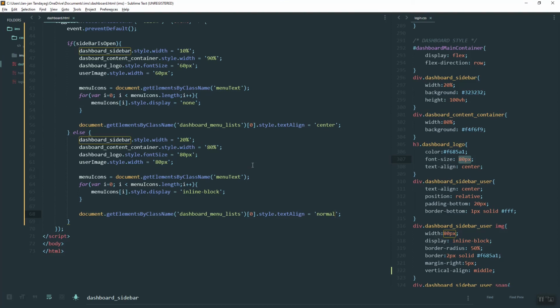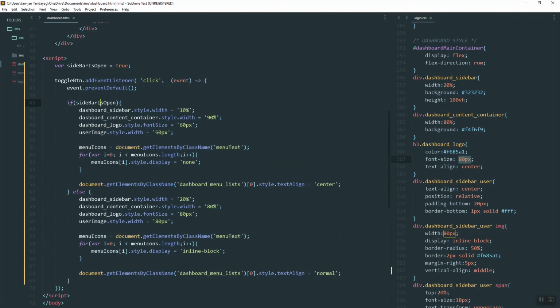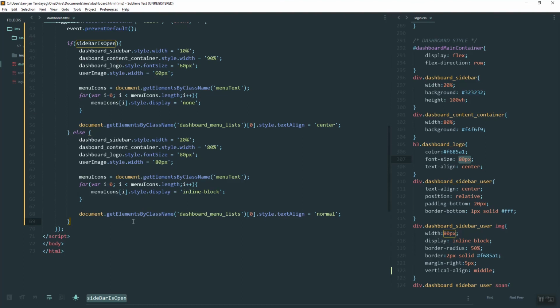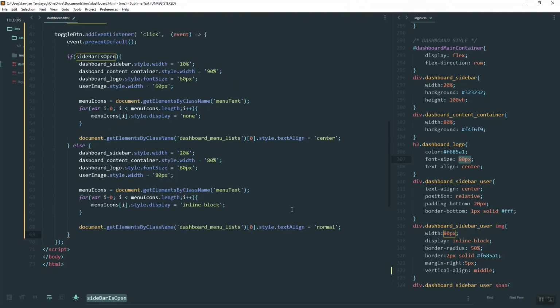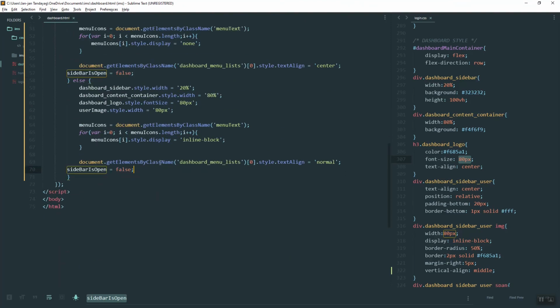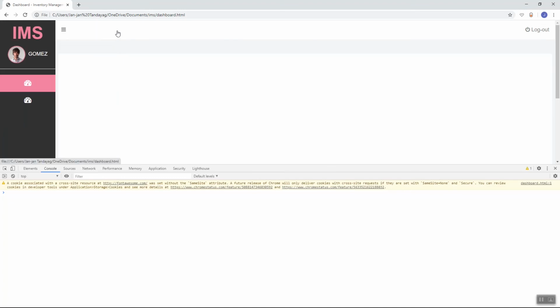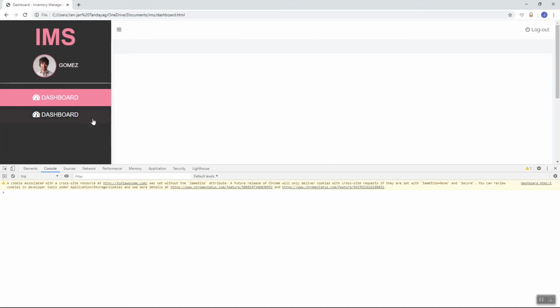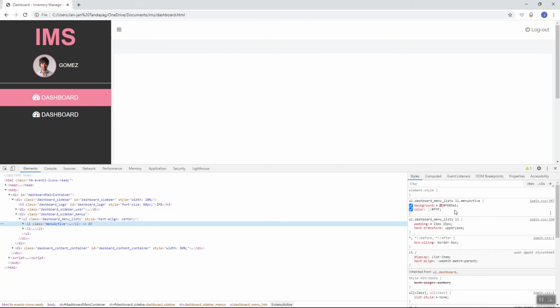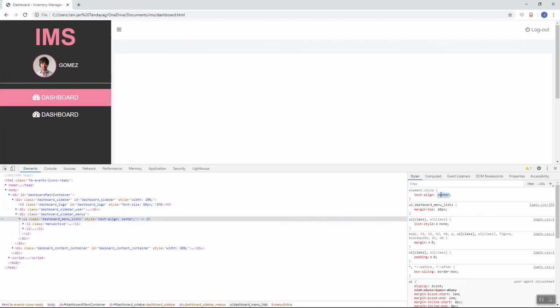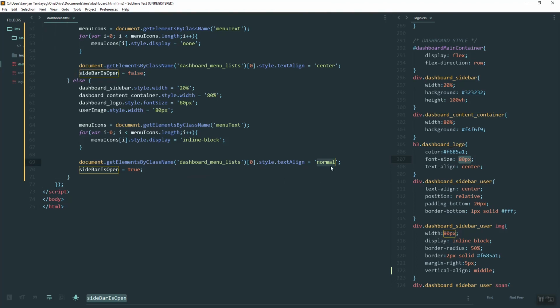It's not updating, so now we need to set the sidebar to false for this one, and here set to open, which is true. So close, open. So I think the centering text align left, so let's just join to left.